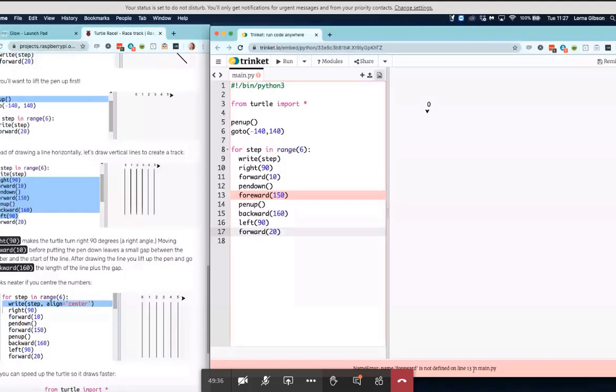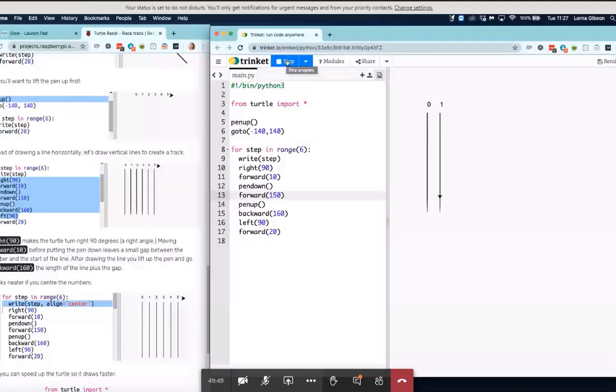And it's basically on purpose, of course. I add an extra letter just to show how specific we need to be with Trinket. So it knows what to do with forward, but it doesn't know what to do with the misspelled version. So now we're drawing our lines underneath those numbers.